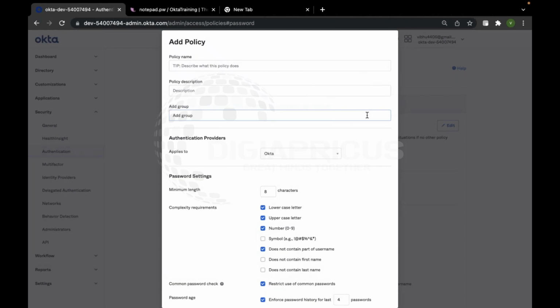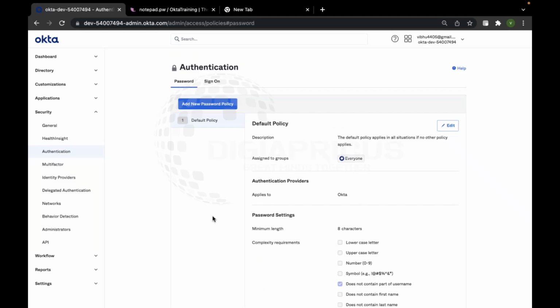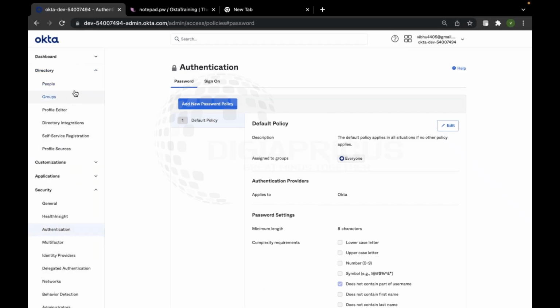Okay, fine then. I was talking about this policy stuff. We'll talk about this policy stuff more when we get into the security tab, because it will just mix things up right now.